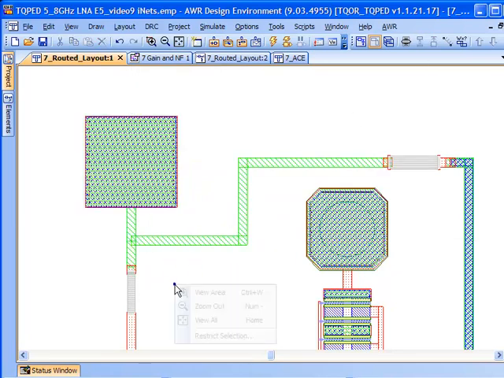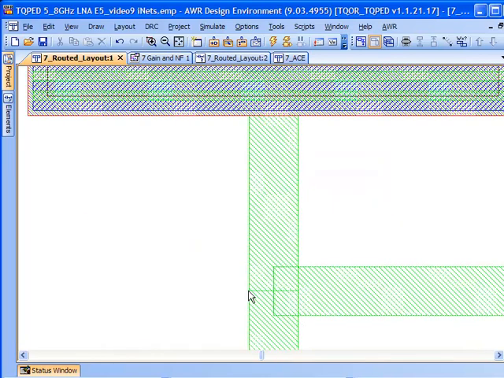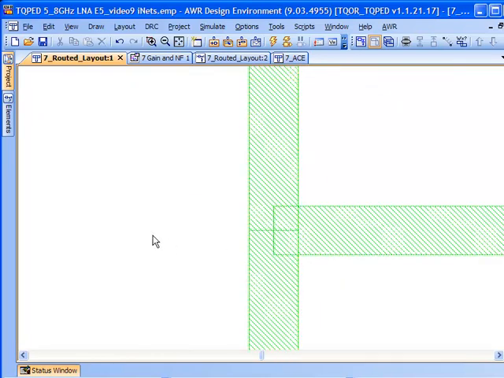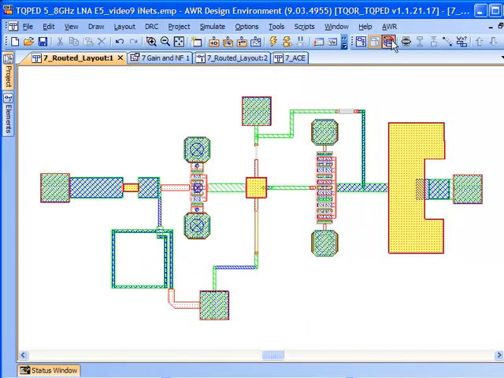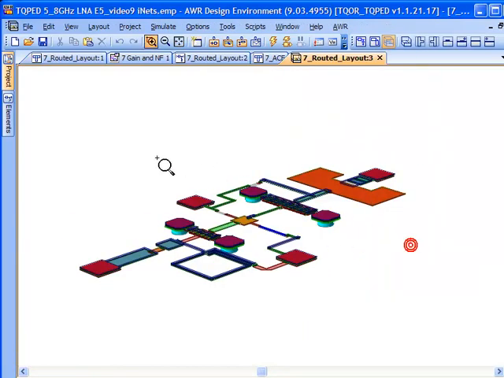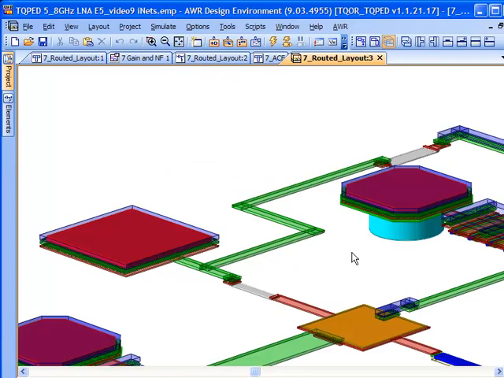Okay, and you can see that it's formed a nice little junction there, and by doing that, it's told us that it's made the connection properly. And if we look over in the 3D, you can see we have a nice route. And that's all there is to iNets.